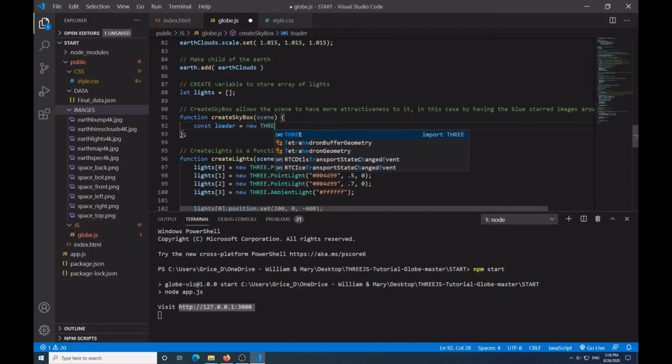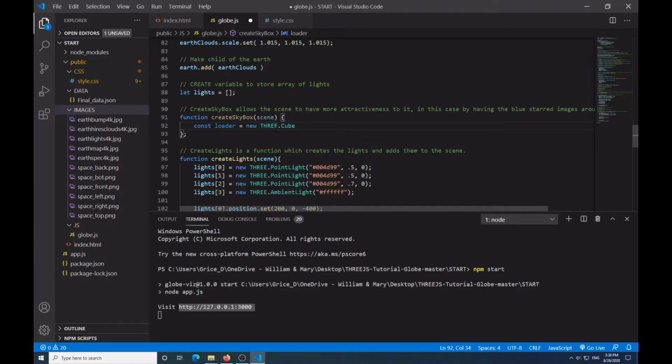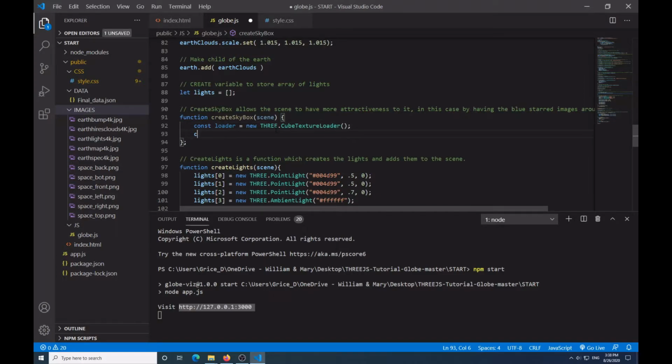So new THREE, and because it's a skybox, it has 6 sides: back, bottom, front, left, right, top, and it's going to be a cube texture as a result. So we're going to say new THREE.CubeTextureLoader, and then I'm going to say const texture is equal to loader.load, and then it's going to be passed in an array.